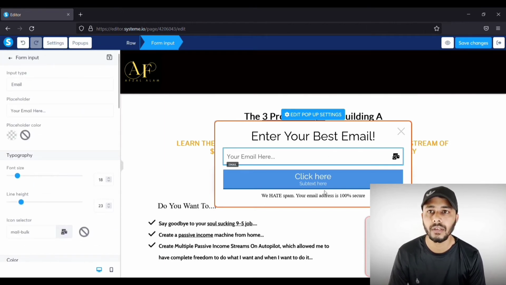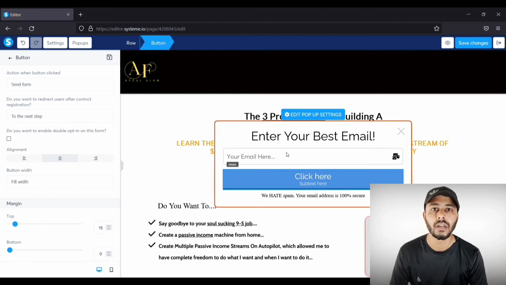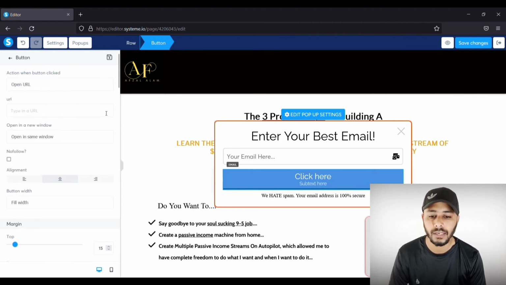Now I will edit this button. Now I will configure this button. For that, you will have to click on this button to configure its settings. One thing, make sure that whenever you configure your button, if you select the send form option from here, then only your leads can go to the next page after entering the email address or their details. If you don't select this send form option, for example, if you select this open URL option, your leads can directly go to the next page without entering their email. So make sure that you select the send form option from here.